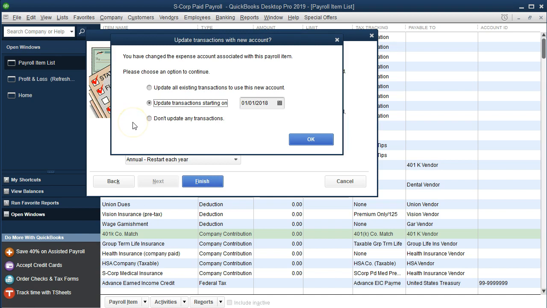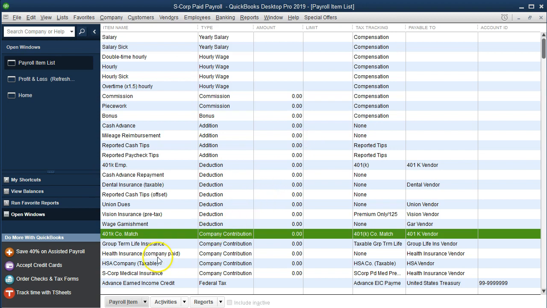We would typically want to run a change like this on our first payroll and or at the start of possibly a new year so that the groupings will be the same, but we can apply this retroactively. That's what we're going to do here so we can see the adjustments. So we're going to update all existing transactions to this new account setting and then say OK. And there we have that one.